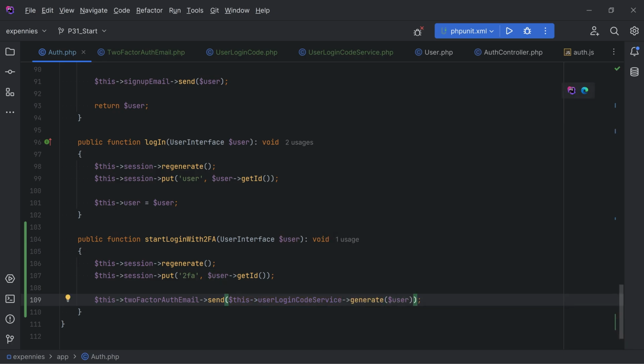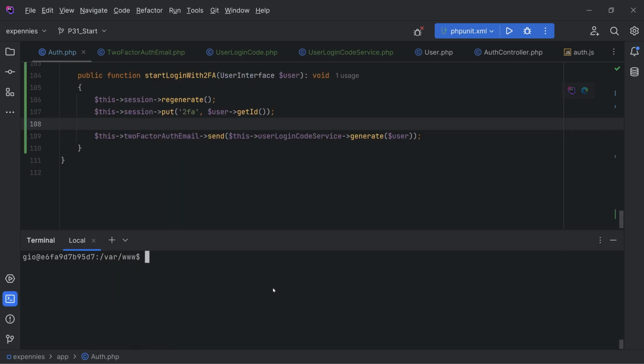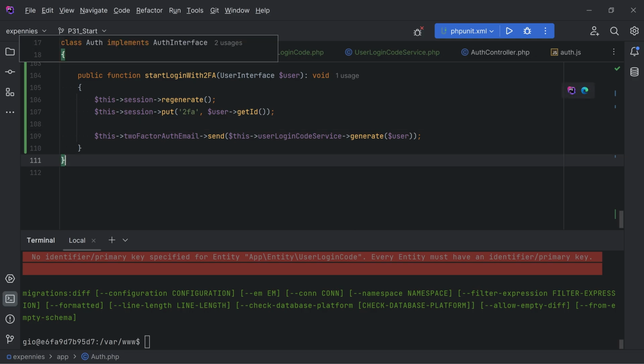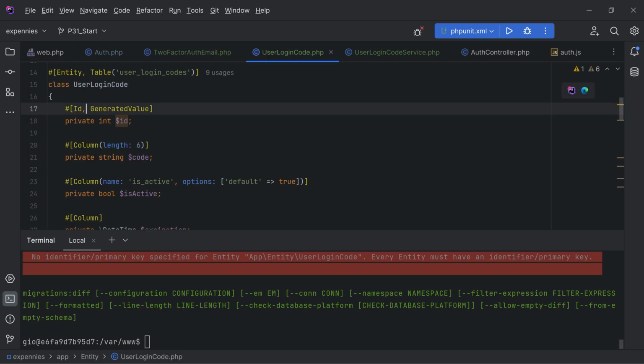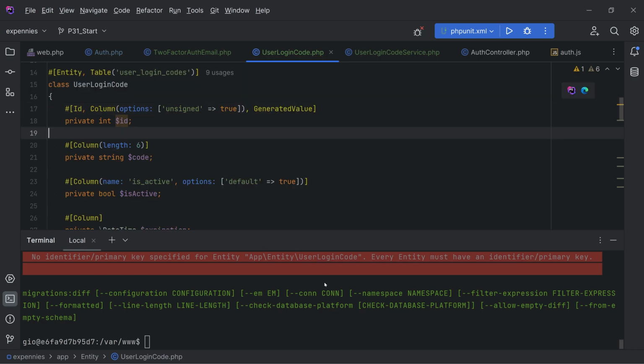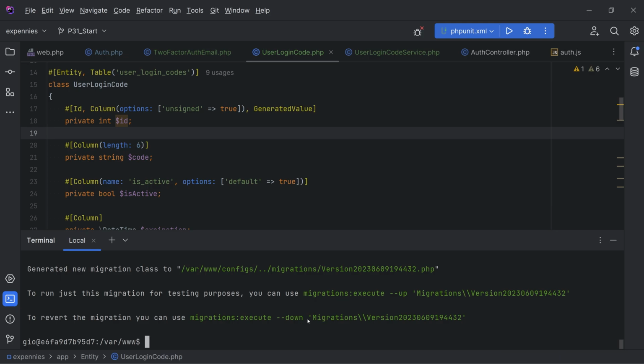Great, so let's actually test this out to ensure that it actually works and the email is sent with the generated code. We need to first run the diff command to generate the proper migration. So we'll do php doctrine diff, and we're getting no identifier primary key specified for the user login code entity. Did I forget to define that? Let's open it. Oh yeah, it's missing the column in here. So let's do column, and actually let's make this unsigned. So we'll do options, unsigned, true. Let's try it again. And this time it worked.